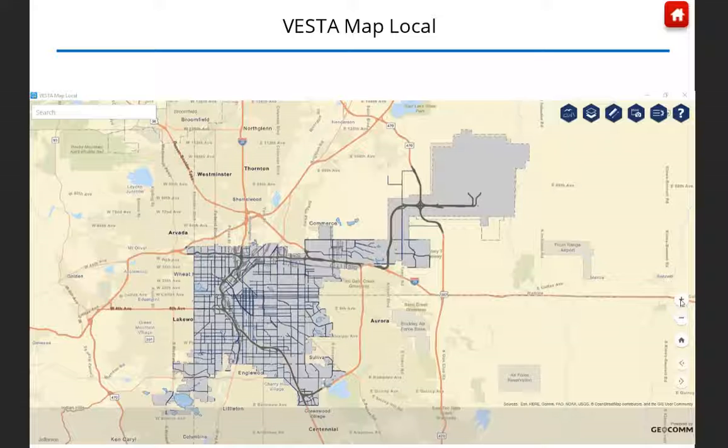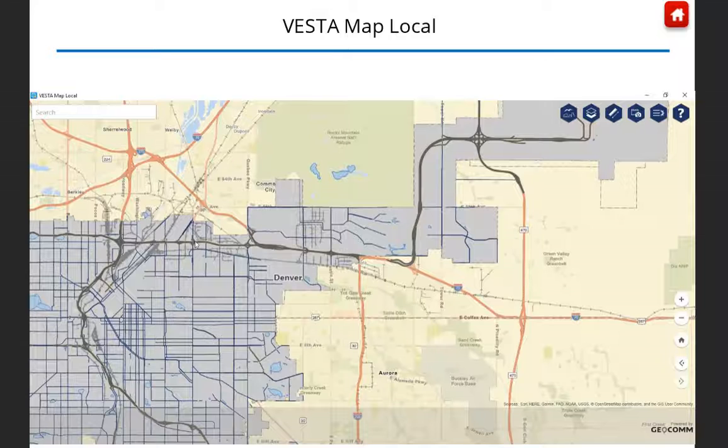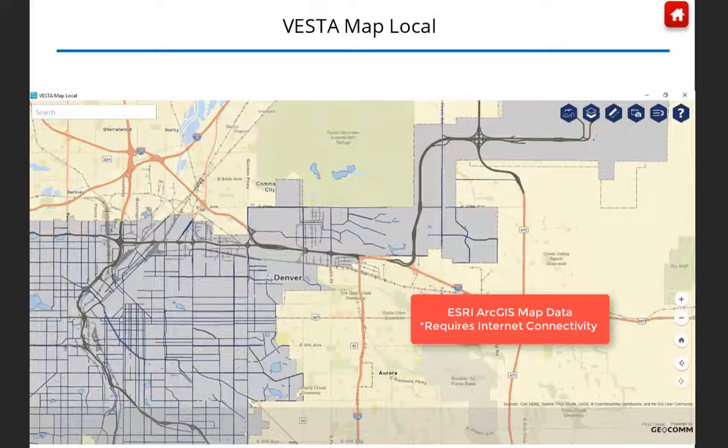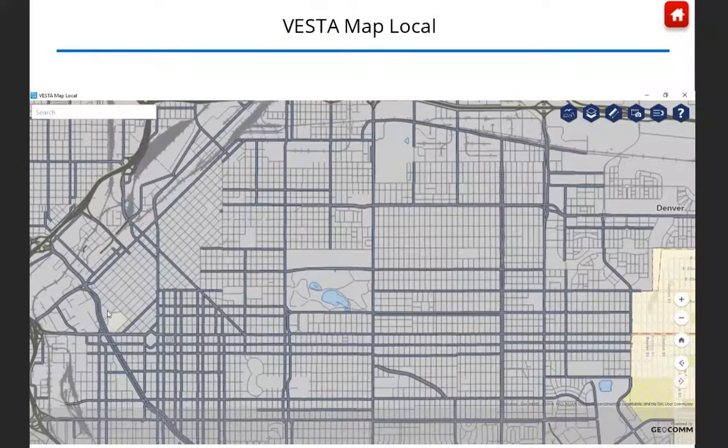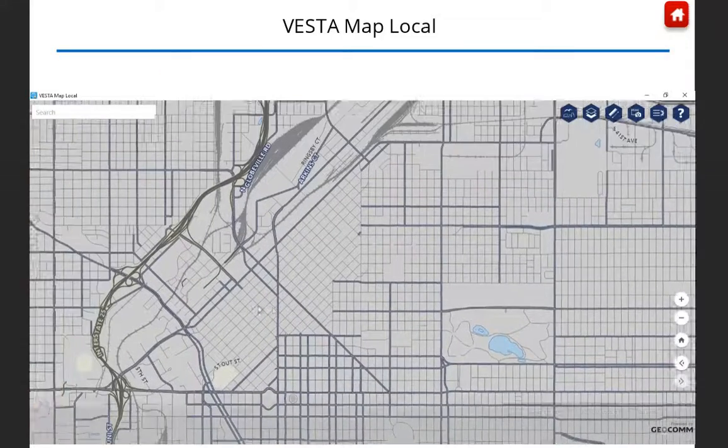First, let's take a look at the map. The dark gray map area is the map of your area or jurisdiction based on the map data that your site provided to Airbus DS Communications. The surrounding light gray portion is produced by Esri's ArcGIS online maps. This portion will only display if your site has internet connectivity. If not, the area surrounding your site map will be blank.